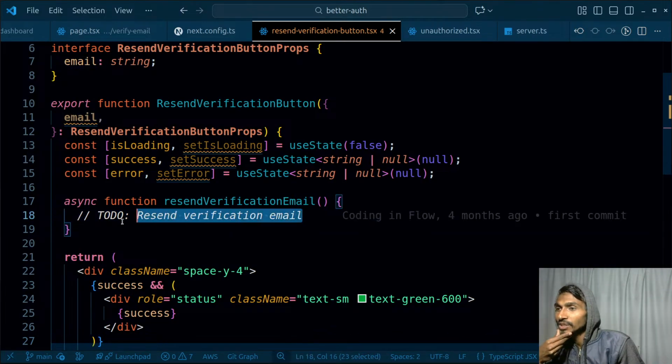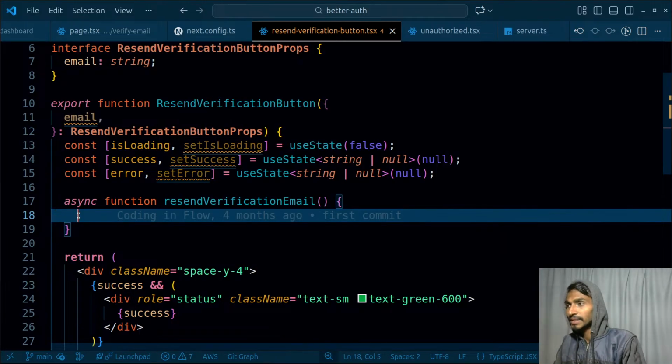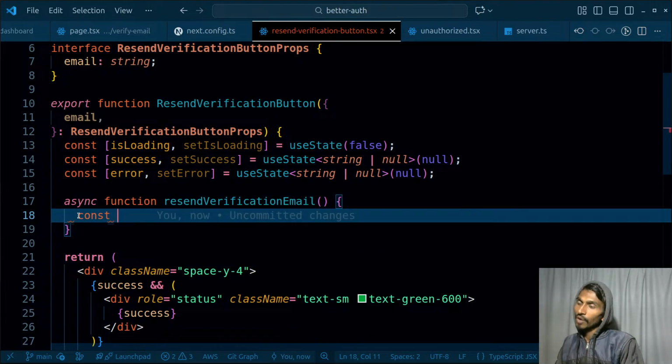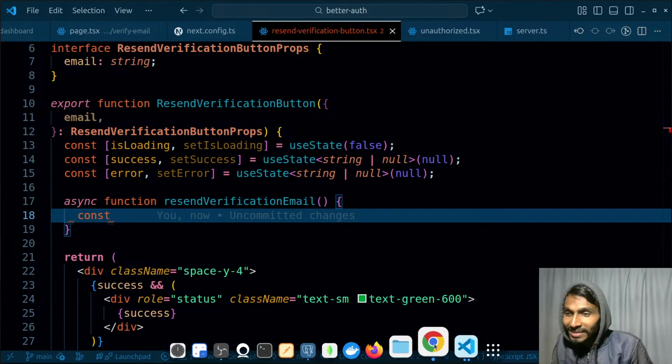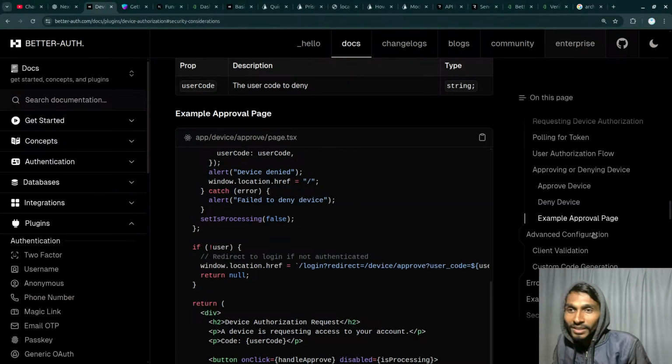Resend verification email. So from here I will simply resend the email. For that, a const. Okay, how will I resend the email? So in that case, what can I do for resend? Okay, come on. Why am I thinking too much? I can go through the documentation anytime.